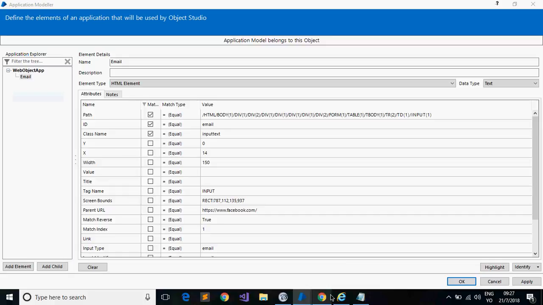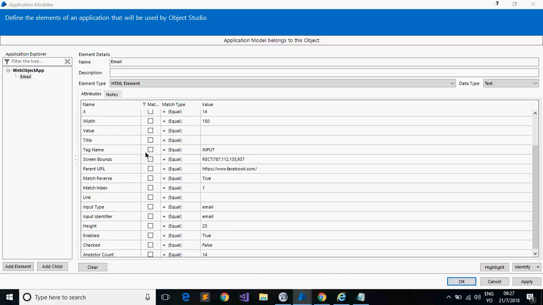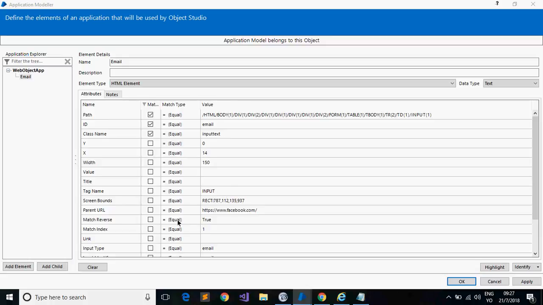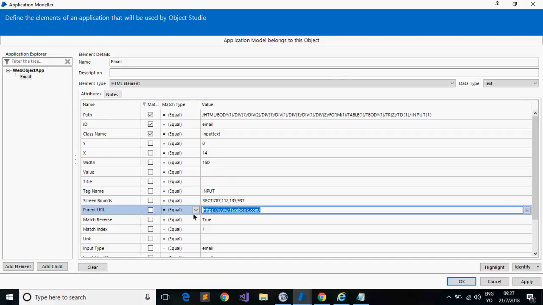So why don't you use the parent URL, and can you just go on to these three fields? Yeah. So where is the parent? See, as you can see, parent URL is facebook.com. Okay, parent URL is facebook.com, and it's not needed.